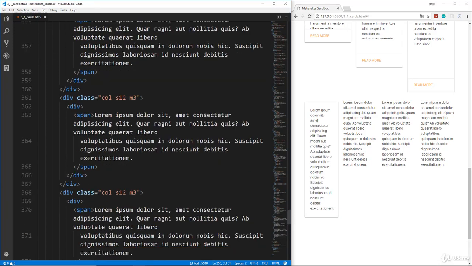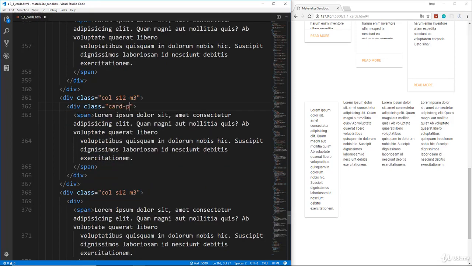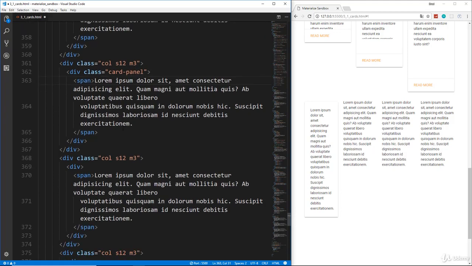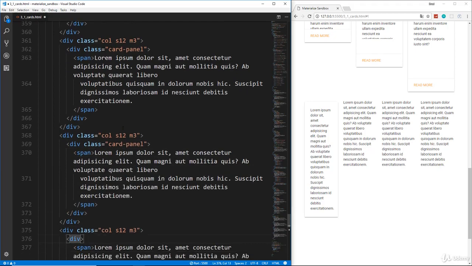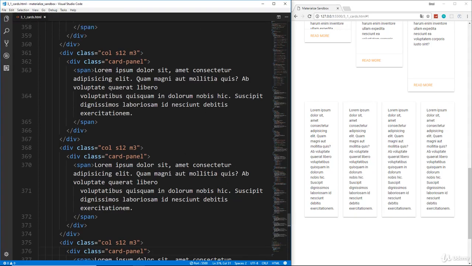All right, so we're going to add that to all of these. Let's say class card panel. And this one here. All right, so if you just want like a border and some padding and stuff like that, you should probably use card panel instead of card and card content.